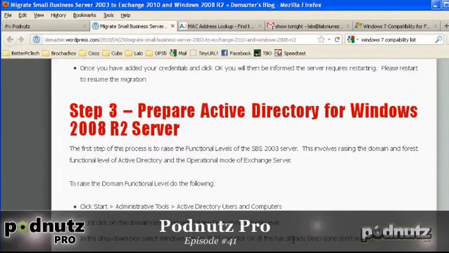So what that means is SBS 2003 server, of course, doesn't know anything about Server 2008, because Server 2008 wasn't around when Server 2003 came out. So there are differences in the Active Directory schema and this and that in the past 5 years. So you've got to make the 2003 server aware of these changes and be ready to even accept a 2008 server as a domain controller on the network.